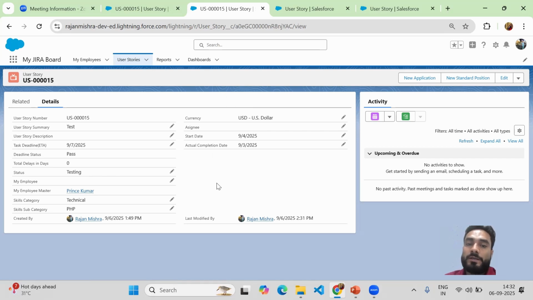Suppose I have assigned this task to you on 4th September, then how can you close it on 3rd of September? You can't, right? Because it's invalid data. So the data you are filling here is invalid.